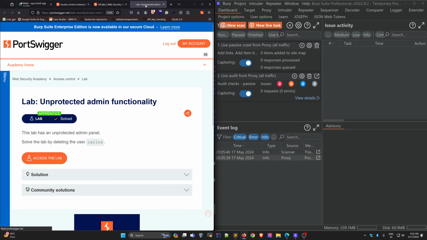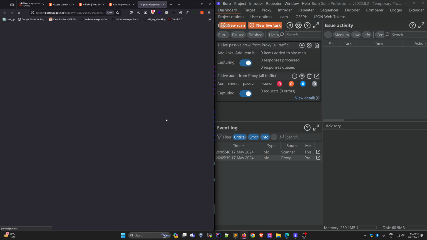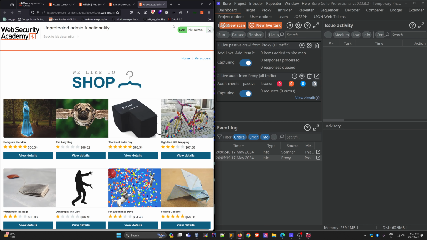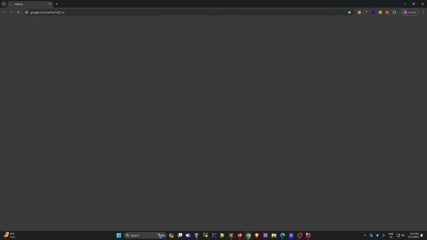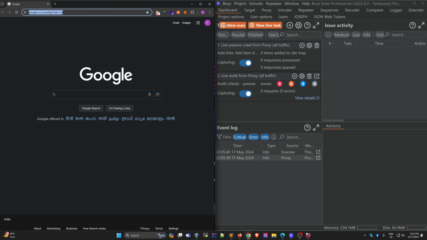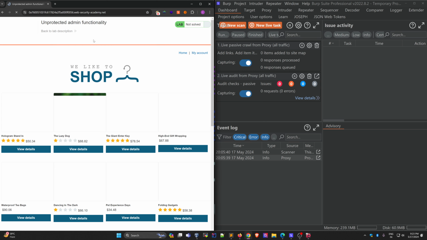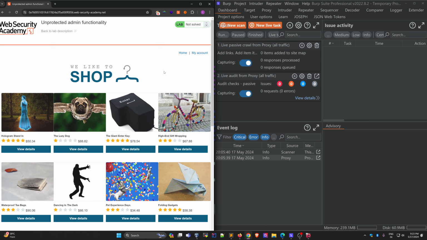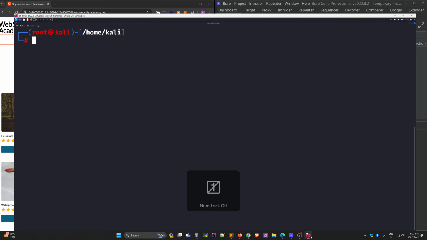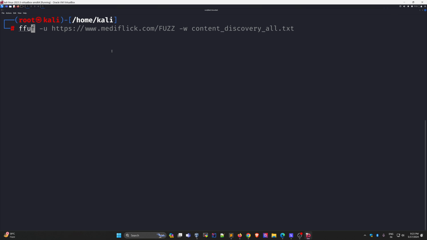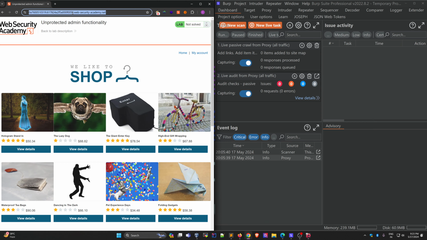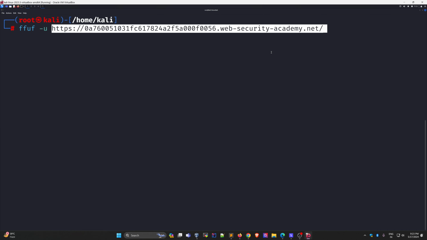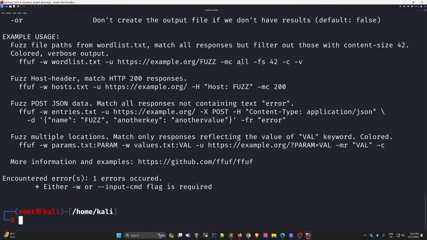So let's start the lab. We already discussed that when we have a normal web application, always try to find interesting endpoints by using brute force. How can we brute force? You can use Dirbuster, wfuzz or ffuf tools. Let's brute force this URL, and if you find some interesting endpoints, then always try to access them.